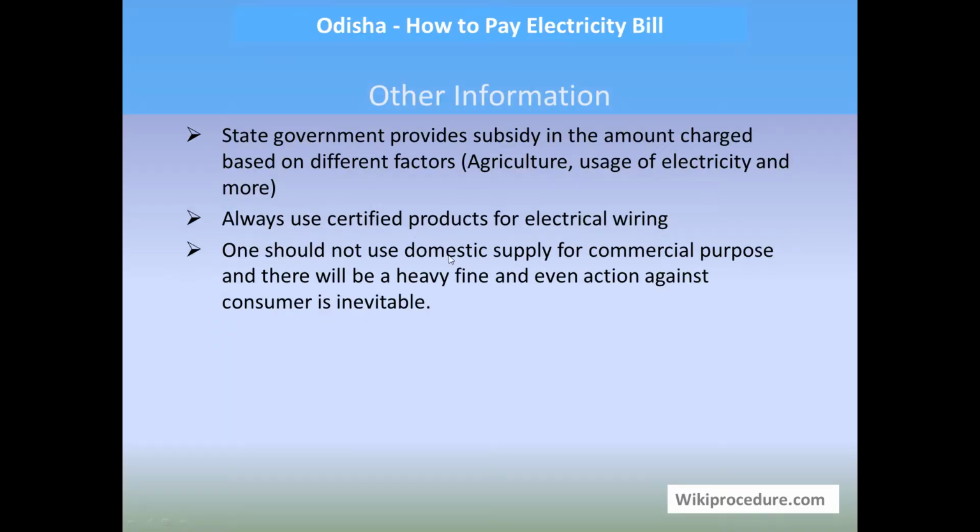Other information. State government provides subsidy in the amount charged based on different factors starting from agriculture to other subsidy based industries. Always use certified products for electrical wiring. One should not use domestic supply for commercial purpose to gain. It is an offense. Action against the consumer is inevitable.